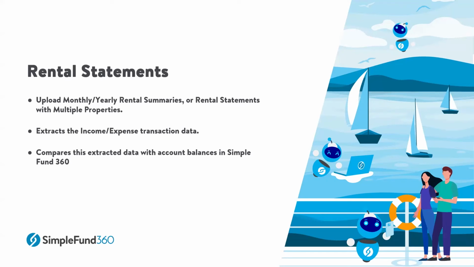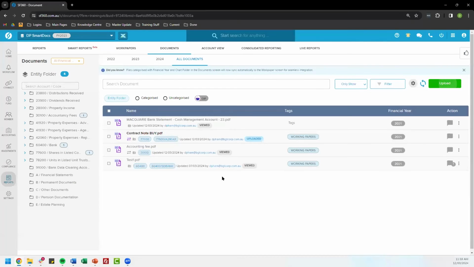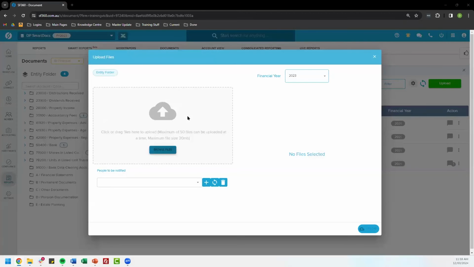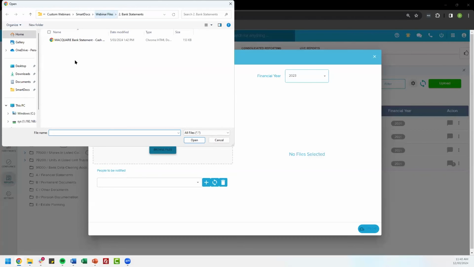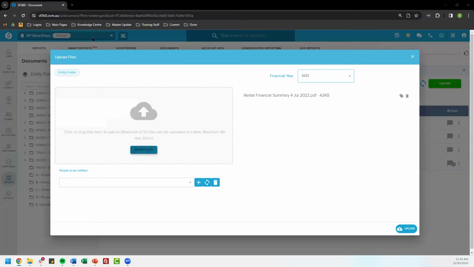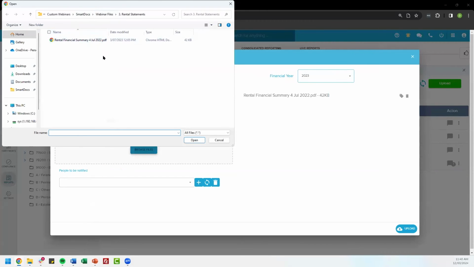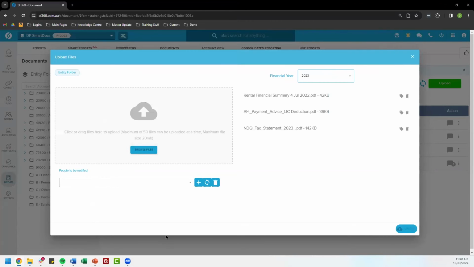So jumping back into Simplify 360, go to upload a rental statement. And while I'm at it, just to save time, I might upload the other two files we have for the dividend statements, the tax statements here, just so they're analyzed ahead of time.